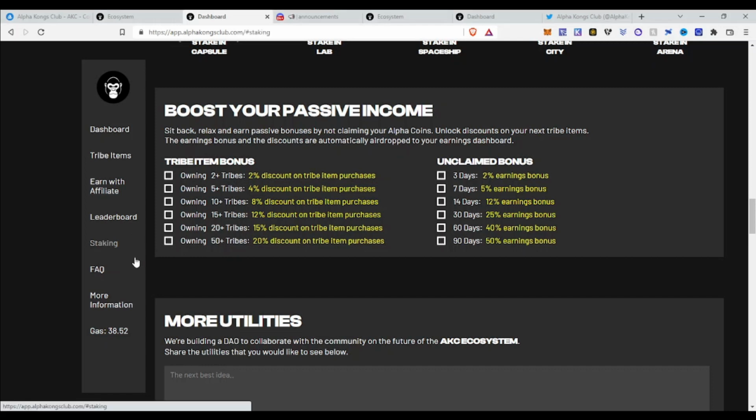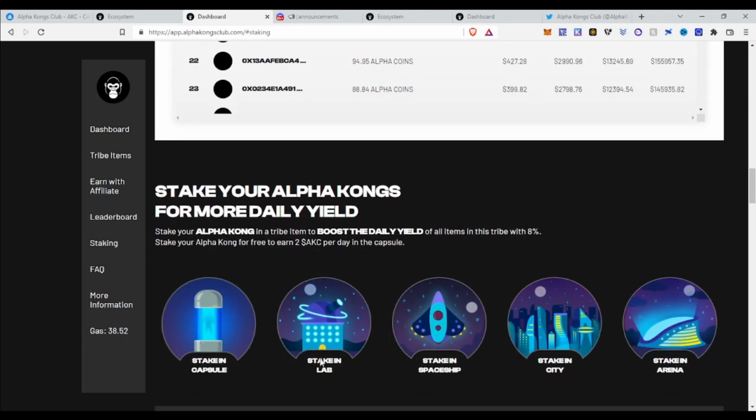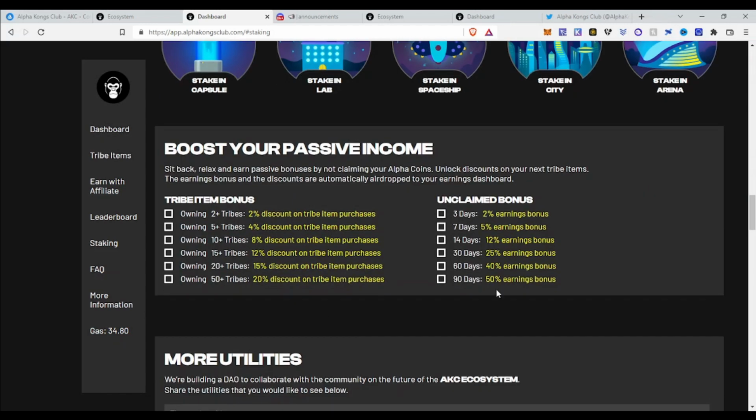This is what I'm talking about. Right here, this is the free capsule that you can stake in. If you want to stake in this one, this is a tribe item. I will show you this in a minute. But first of all, if you do this, this will increase your earnings. Also, if you own more tribes, you will get discounts on the second tribe you're buying.